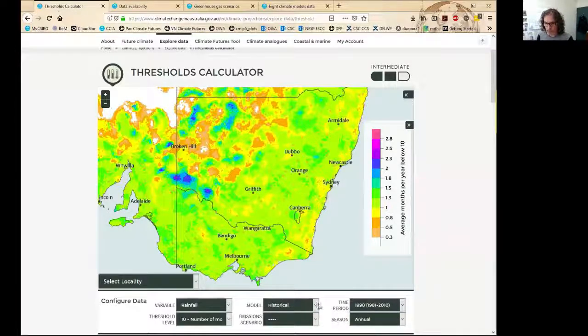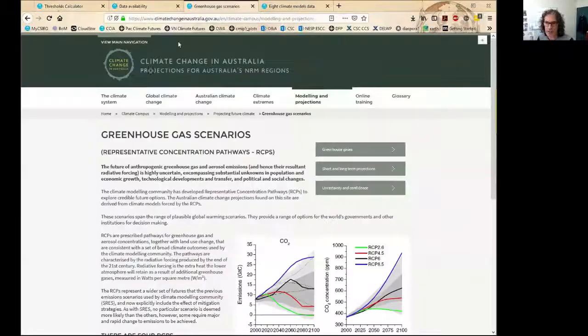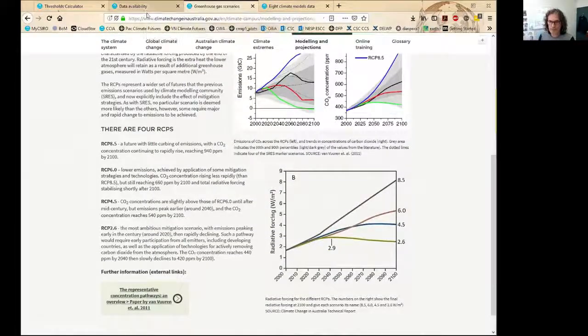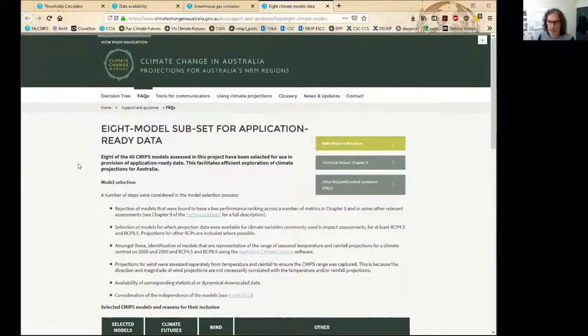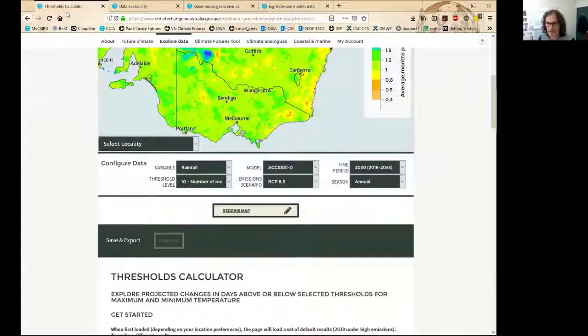If you're unsure about what any of these things mean, say emission scenarios, for example, there is a range of information explaining what these things are on the website, and you can see here from this breadcrumb trail that we're in the climate campus under modelling and projections, projecting future climate, an explanation of greenhouse gas scenarios, including the 4 RCPs, which are the current ones. And also in this supporting information, you can find an explanation as to why we're only providing you with the results from 8 models. So just go back to the thresholds calculator for a second.